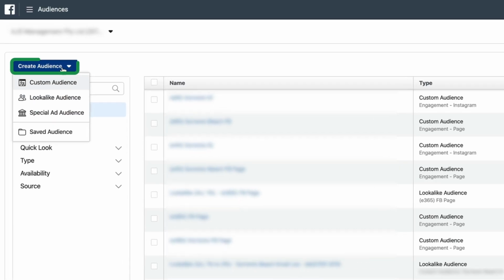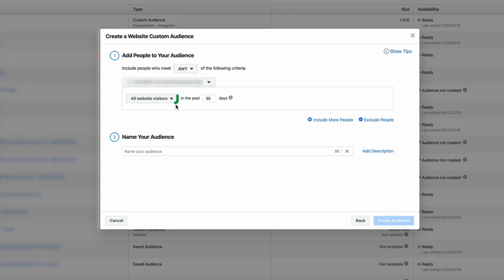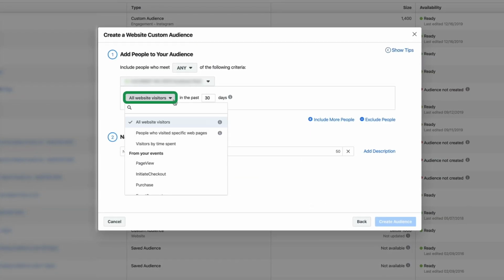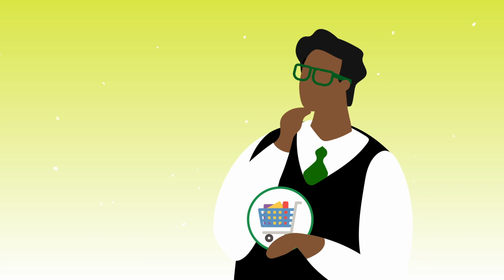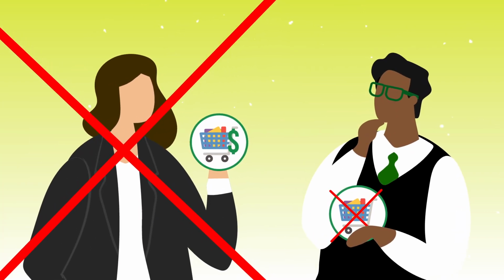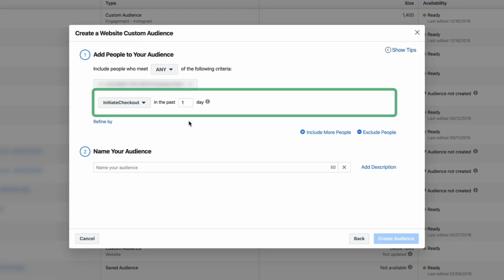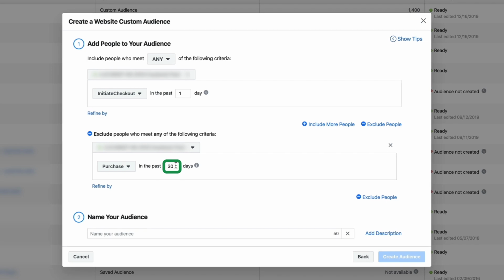What I'm gonna show you now is one of the easiest ways to set up a very simple abandoned cart audience for retargeting. We're gonna click on create audience, custom audience, website, then click on the drop-down menu here, and from our events, we're gonna click on initiate checkout. So this will be really helpful. If we wanna run ads to people that have abandoned their cart in the last day, but we don't wanna run ads to people that have already purchased, initiate checkout in the last 1 day, then we are going to exclude everyone who has purchased from us in, say, the last 30 days.